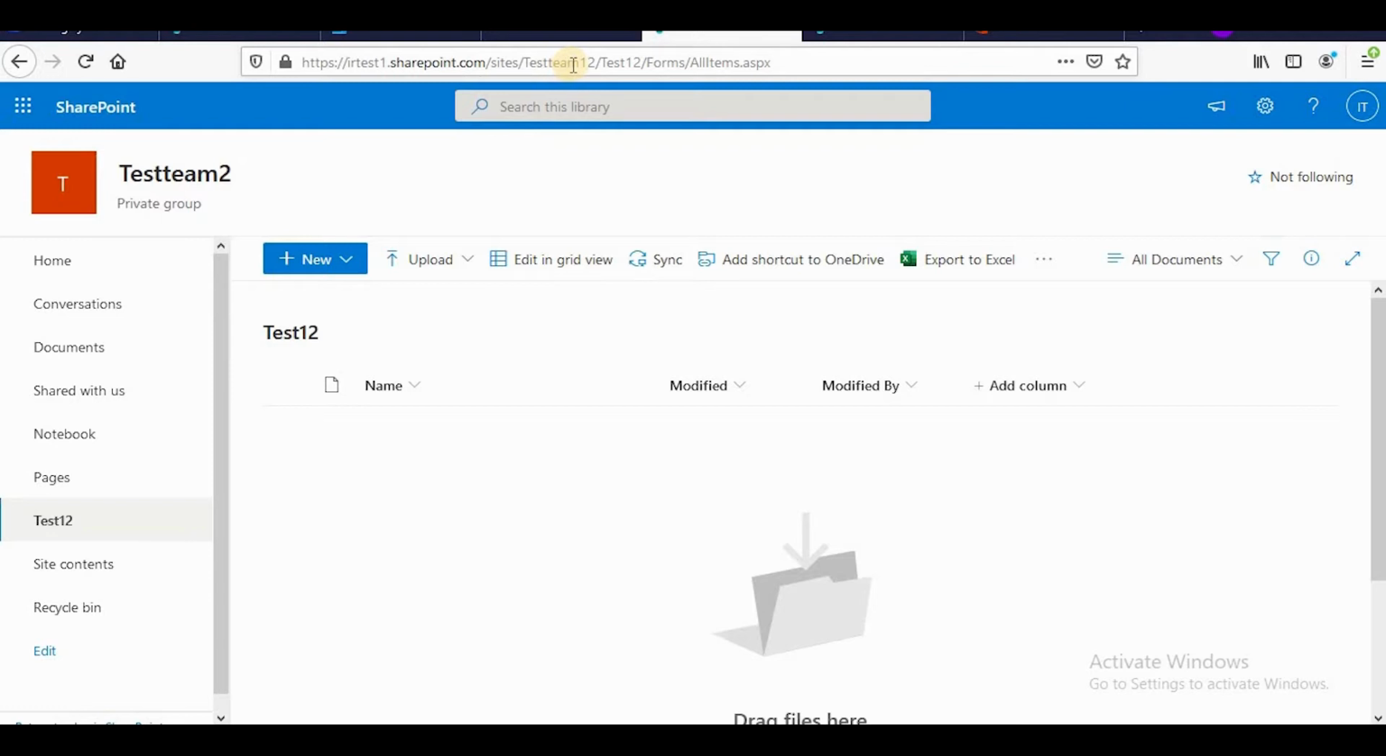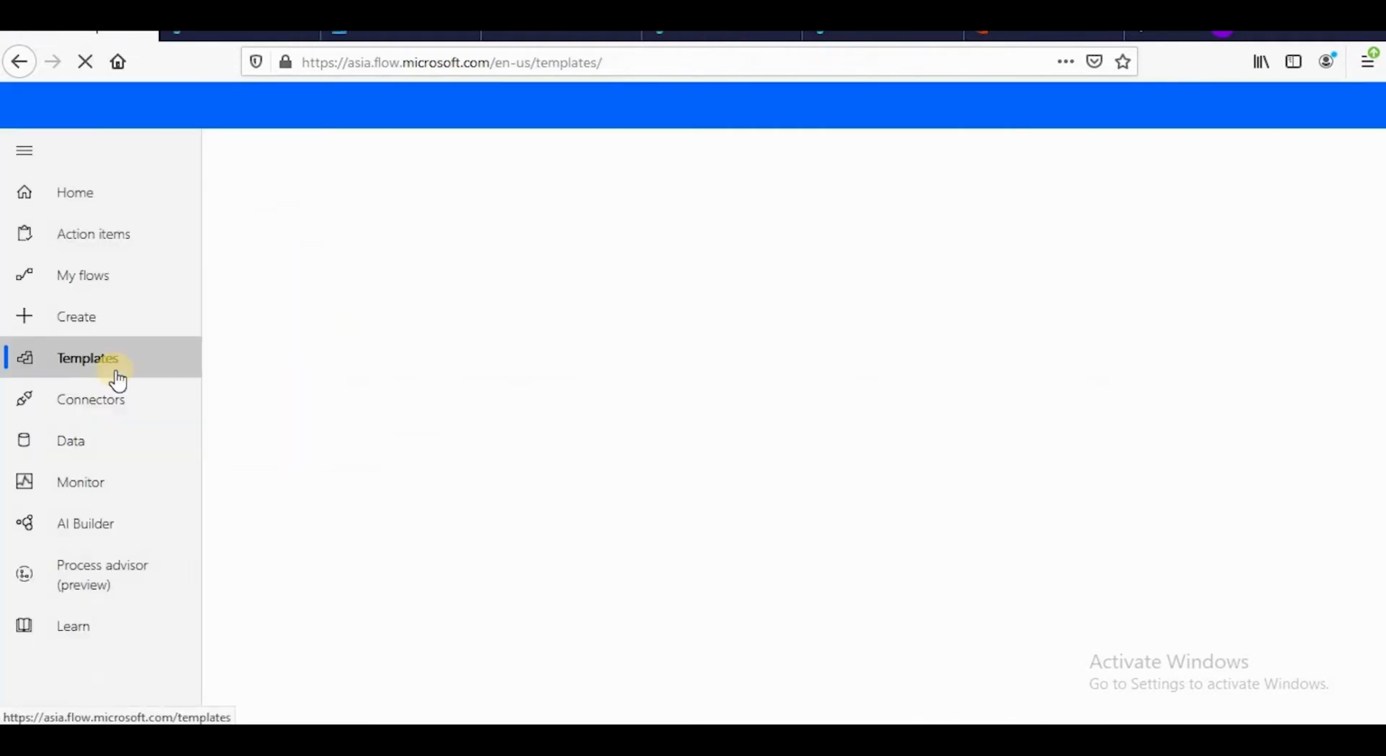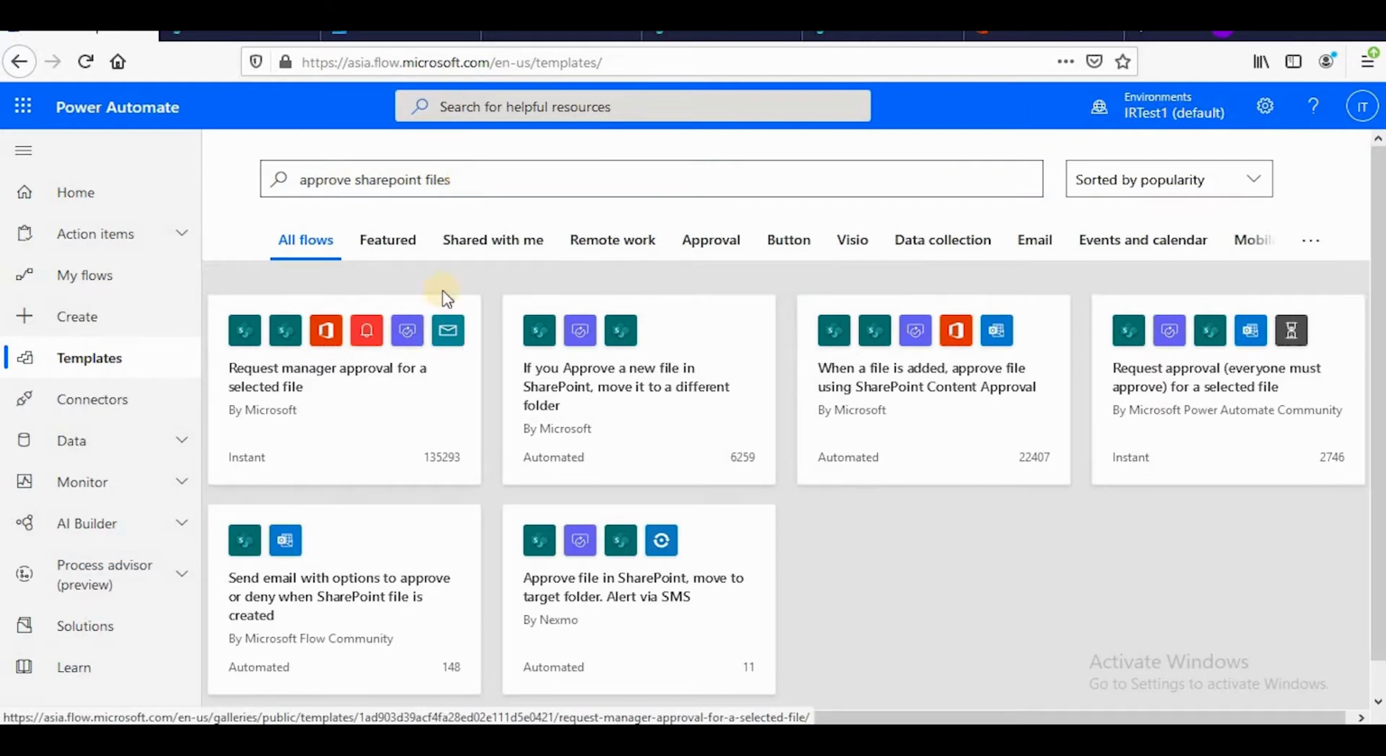Now I'll create the Microsoft flow or Power Automate and we'll attach that to this document library, and whenever a document is added it will go to an approval flow. So I can go to the templates and I can filter with approve, SharePoint, files, and you can see so many templates are already available.